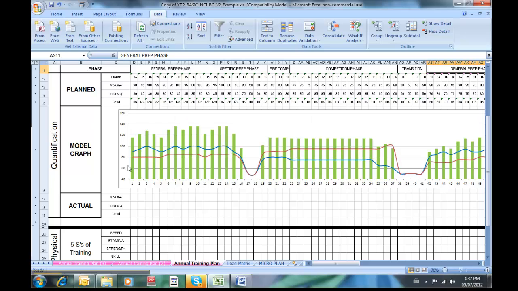We'll also look at creating the model graph and how we can create this graph where we've got bars representing the training load, the blue line here representing the volume, and the red line the intensity. As you can see within the graph, it gives us a pretty good visualization of what that training year looks like, where within the loading we want to see a stepwise progression with some unloading and then some loading again, unloading, loading, and unloading.